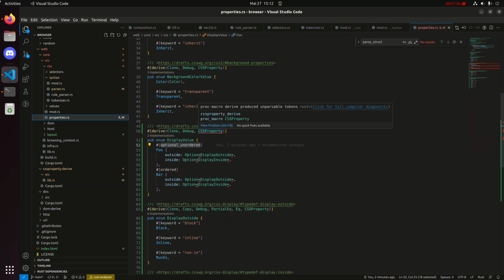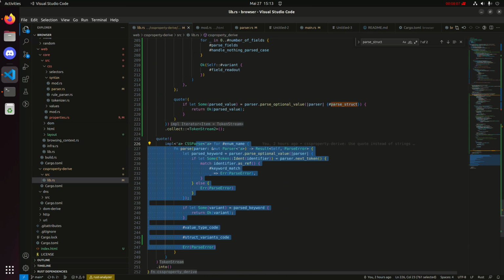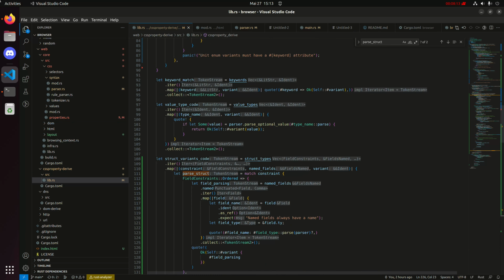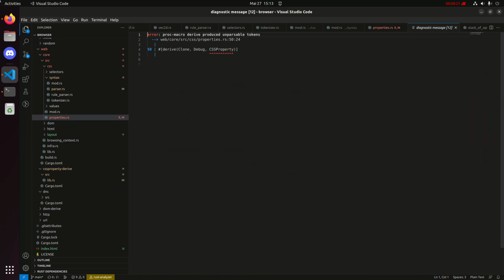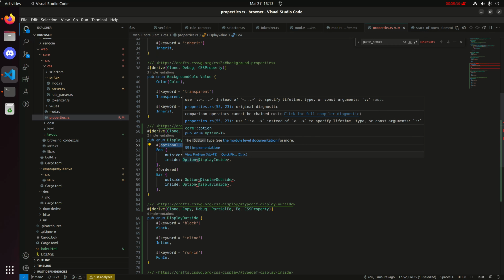And proc-macro derive produced unparsable tokens. How did that happen? That shouldn't be possible. We are always properly quoting. Where is that panic occurring? Here. Okay. So maybe it is related to this.